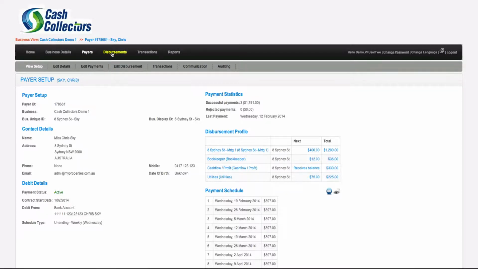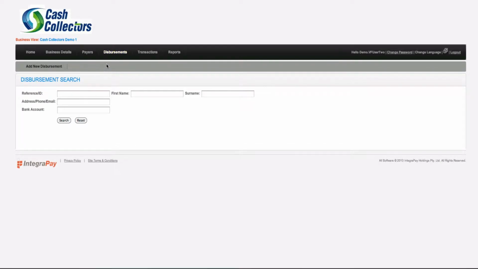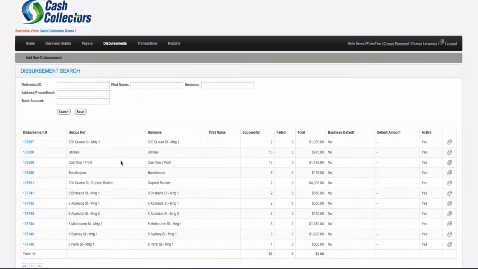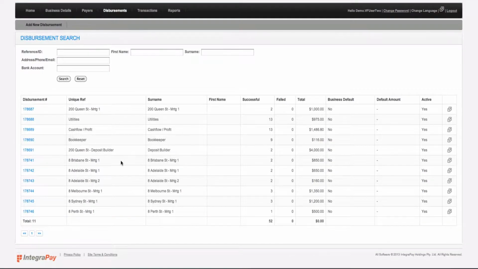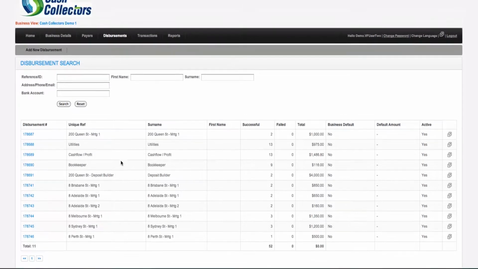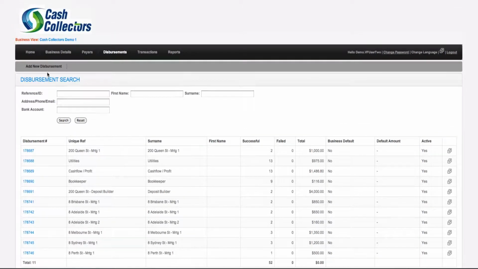Next is disbursements, and that's similar. We can add a disbursement. The list doesn't come up because there can be quite a lot of disbursements. So if we just press search, it'll bring up the disbursements that I have in the system at the moment, and we'll go into that in a separate video. But this is where you add disbursements. Individual disbursements are there so that we can actually edit them.